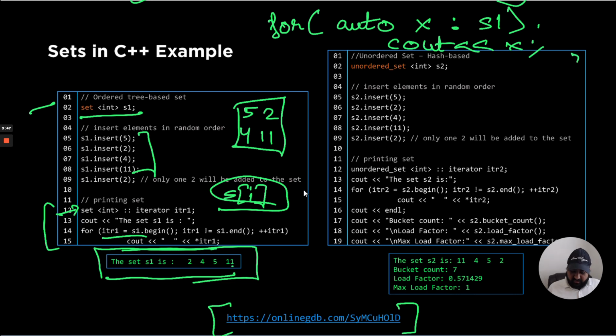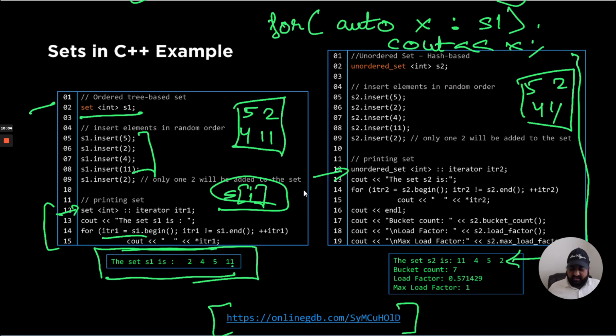For an unordered set, which is a hash based set, let's say I add the same numbers, so our set looks like 5, 2, 4, and 11, and when we insert 2 again, nothing happens. Then I create an iterator to the unordered set, and if I print this, you can see the numbers are printed in random order. It's not even printed in the same order in which we inserted them. Once you understand hash tables, you'll see why it's random, because it really depends on the hashing function.